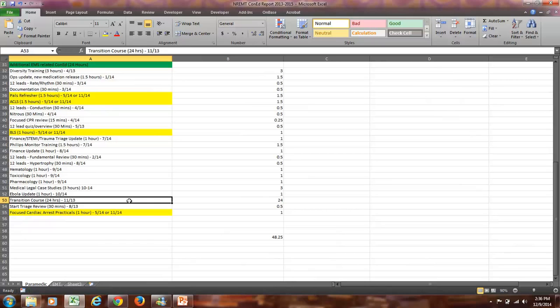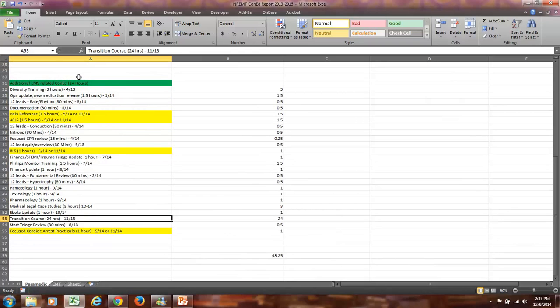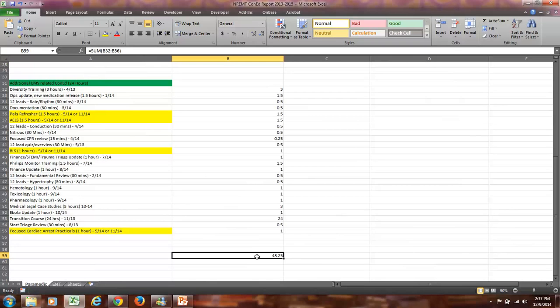If you did not complete this class, you will still have enough hours for the additional EMS related Con Ed category. As you can see, we only need 24. If you took the transition course, you have a total of 48.25, but if you did not take the transition course, you will have 24.25, which, as I said, will satisfy this category.